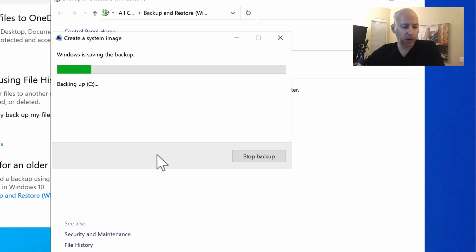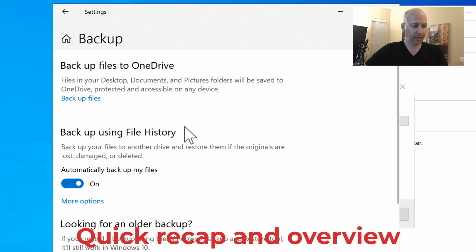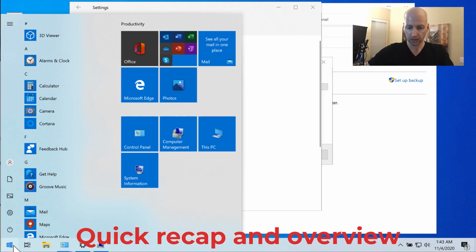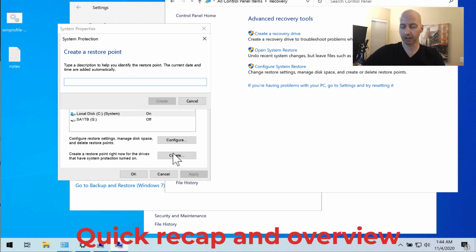So that's the 3 different ways. We want to run the backup, which is the backup of the files, right here. Then we have the recovery and restore that's built into Windows 10, which is recovery right here, and it's creating restore points here. If we actually want to run the restore program, we click this button called system restore. If we want to create a new restore point, we can hit the create button and name it with whatever you want.